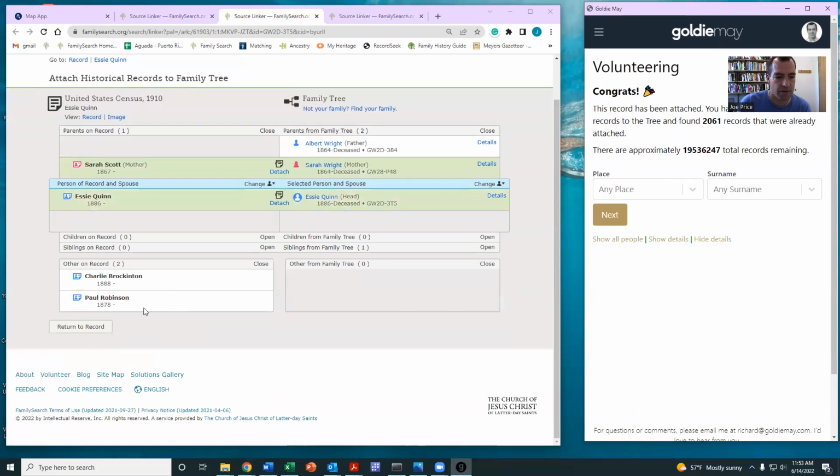Okay, and one question we often get is, what do you do with these people down here? For now, we're not going to do anything. They're not part of the main nuclear family. Sometimes they're roomers or boarders, but we'll get to them in the future.